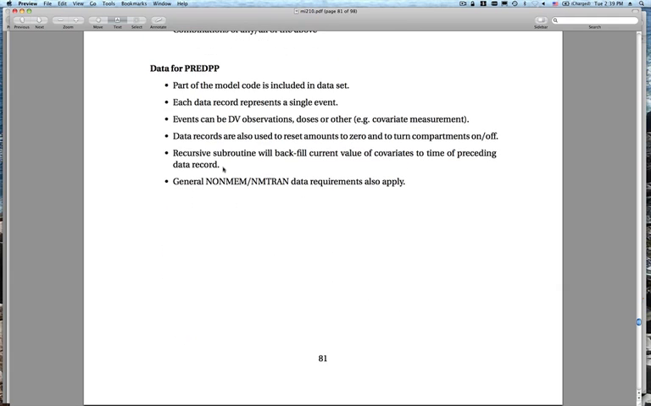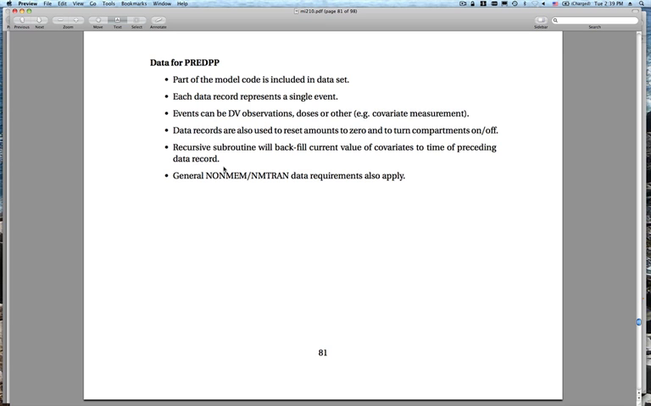So what differs with PREDPP with respect to data specs? Well, one thing is that there's a tight link between the data set and the model structure. And in fact, sometimes we are coding bits of information about the model prediction or the model structure via the data set. Sounds a little bit odd, a little cumbersome, but when you use the two together, it can be quite powerful. I'll show you an example of that as we go a little further today.